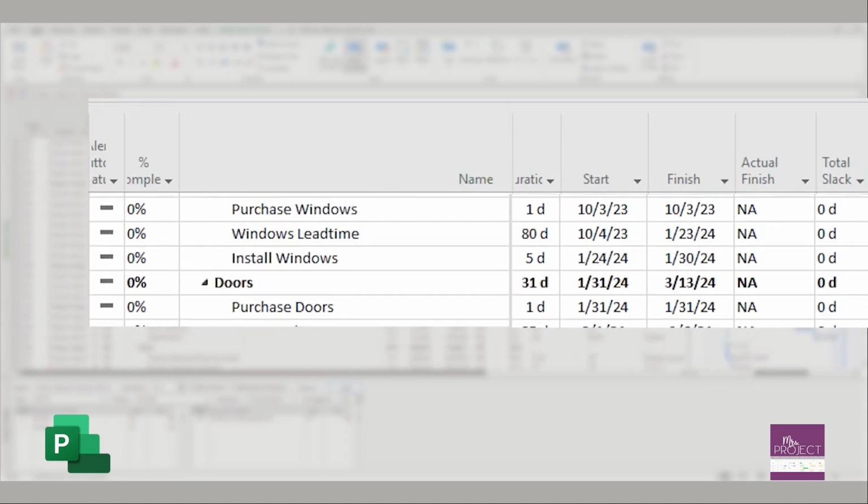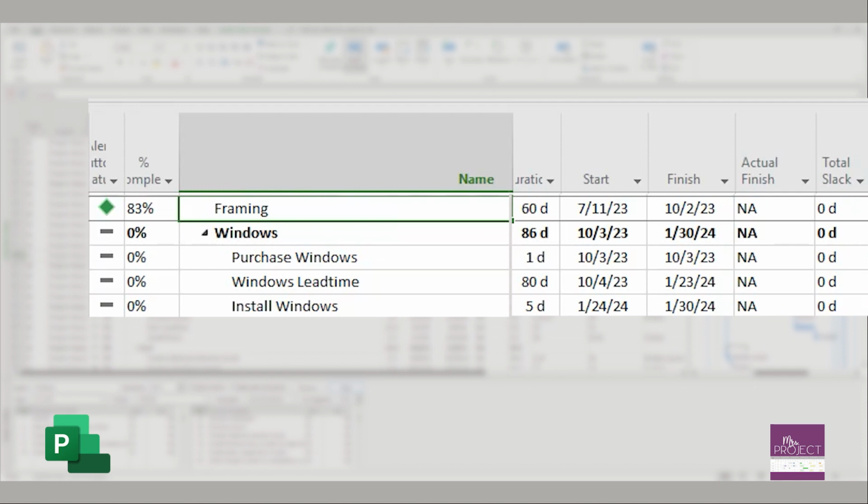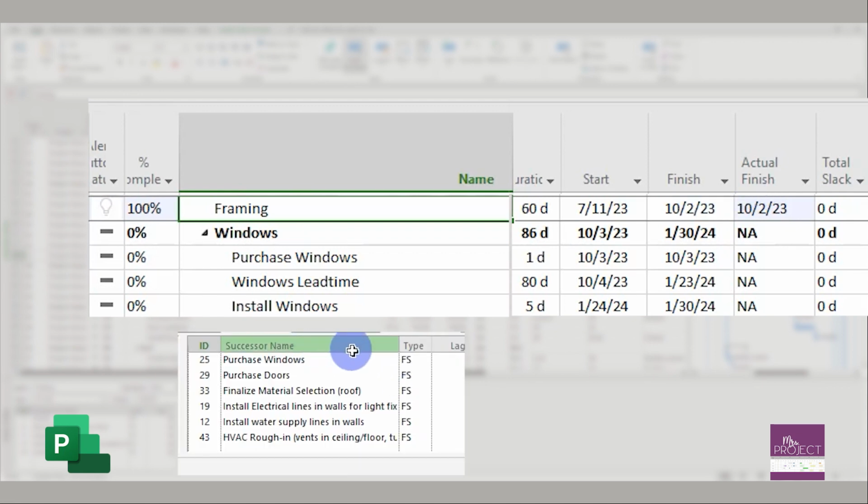Another example would be with framing. This task is ongoing. It's not scheduled to be done until October 2nd, but what if I went ahead and marked it 100% now? That actual finish is in the future. And that is what causes an invalid date, because now what all is waiting on it? You can see all these successors. We say that we can purchase the windows, we can finalize the roofing material, we can put the electrical lines and the plumbing lines in the walls. All those tasks are waiting on that finish date.